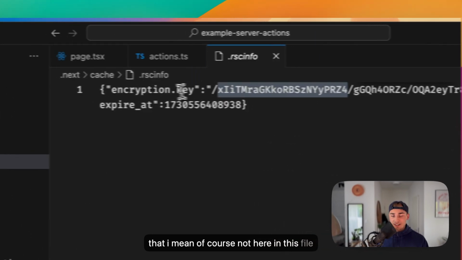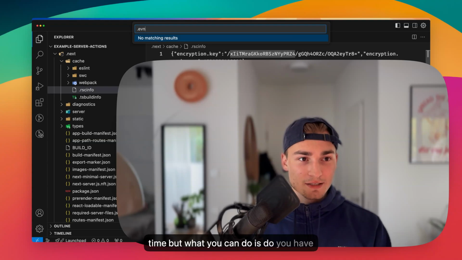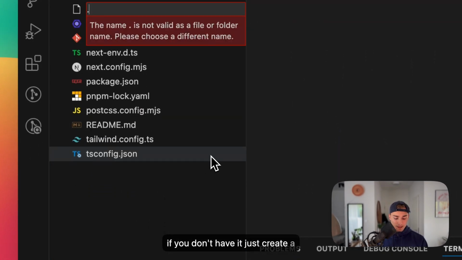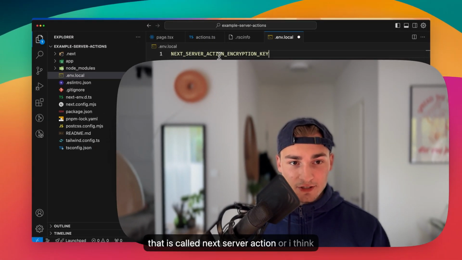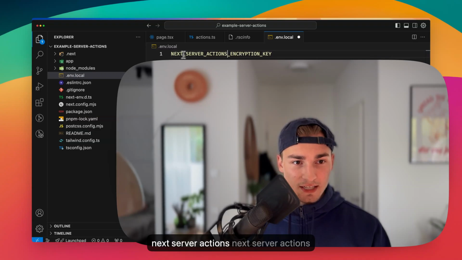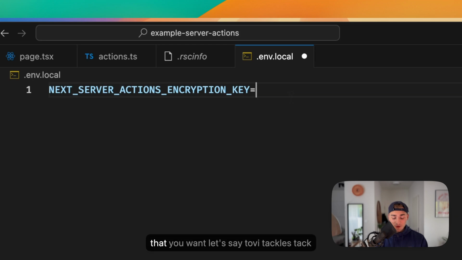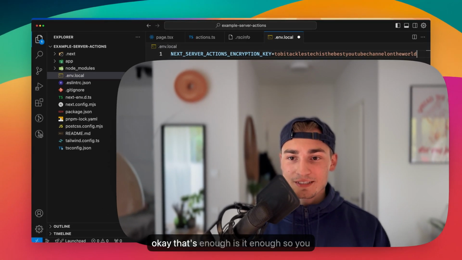Of course, not here in this file because this gets regenerated every time. But what you can do is, do I have a .env? No. So you go into your project and if you don't have it, just create a .env.local file. And here you can set something that is called Next Server Actions Encryption Key, and set this to anything that you want. Let's say Tobi Tackles Tech is the best YouTube channel in the world.